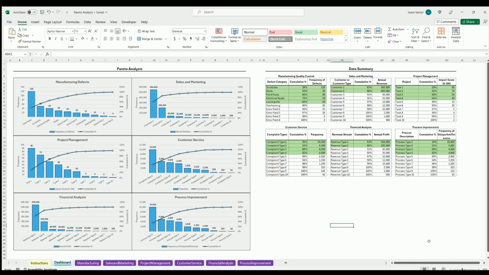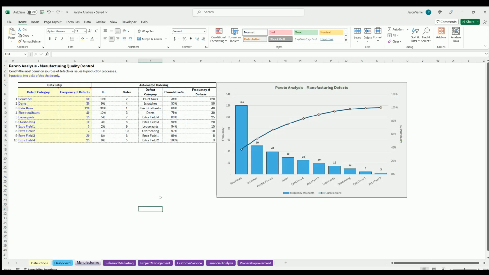Now this template, it's not too complicated. I did add a lot of cool features. We've got a lot of conditional formatting right here that shows you when you're in the top 80%, it'll highlight dynamically. I've also done automated ordering, so you can put in your data here in the yellow cells, and it doesn't have to be in order, and then this algorithm will dynamically order these from top to bottom based on the count in column C to get a nice clean chart.